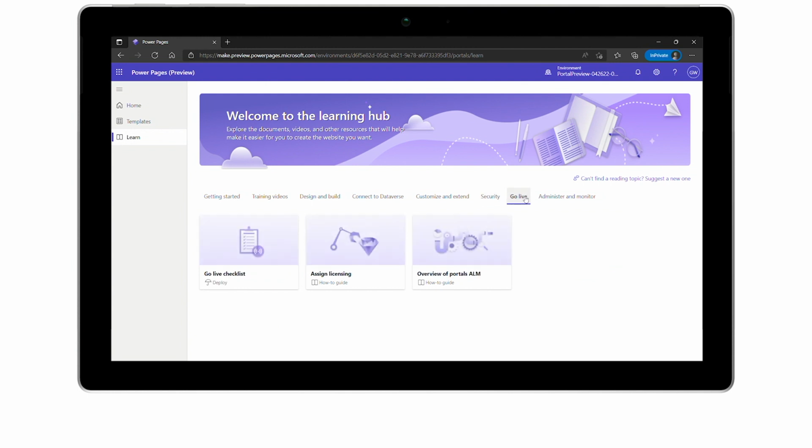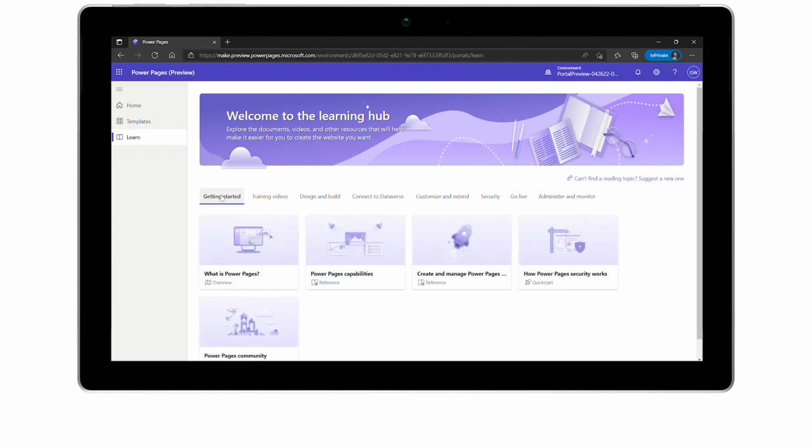We also offer a great Go Live checklist that will help you learn how to go from building and all the way to launching and making your site ready to handle the traffic at scale. And finally, once your site is live, we have some great documentation that show you how you can continue to administer and monitor your site. If you don't see the topics you need right here, you can simply suggest another topic that you'd like for us to add inside of our Learning Hub. You can also be connected to the community for Power Pages simply by clicking on this tile here that will take you directly to the Power Pages community site.